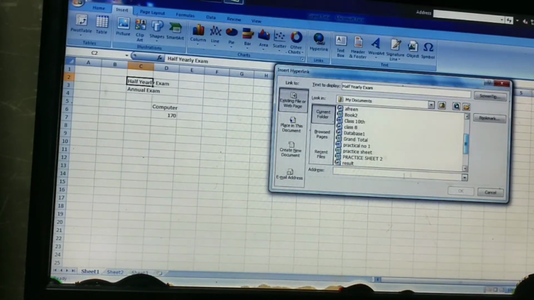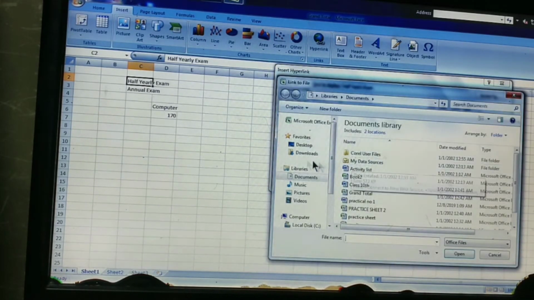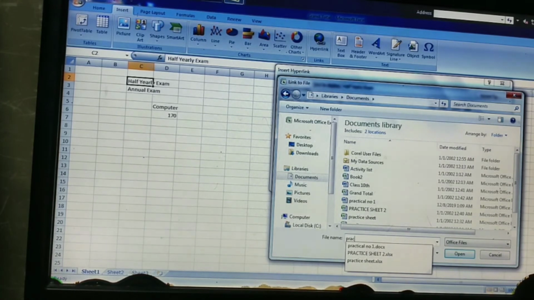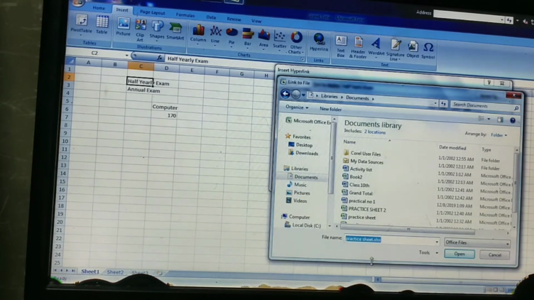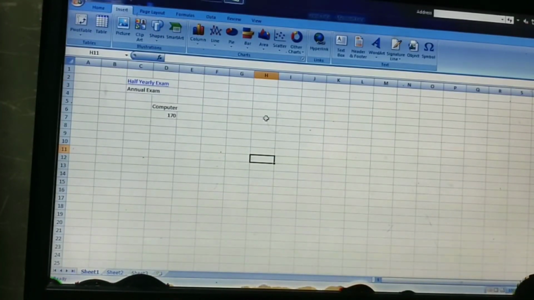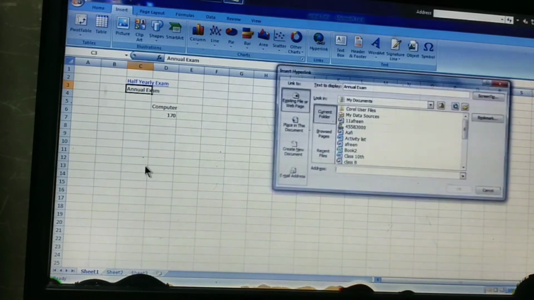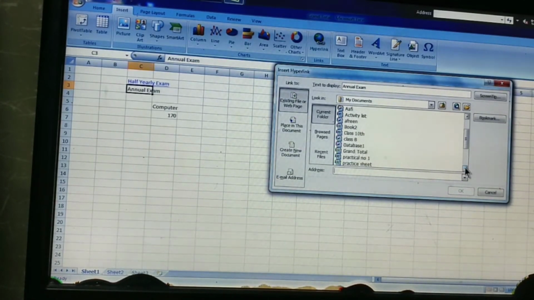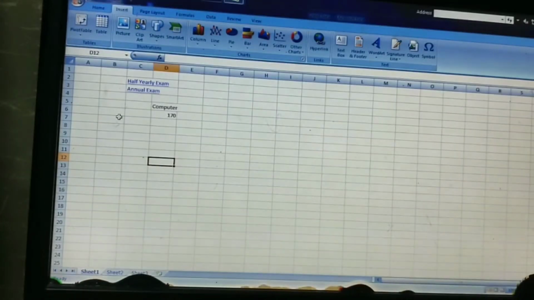If it is not visible there, you can browse. My file is in Documents. I'm selecting practice sheet, in which I have given half yearly marks, and select Open and OK. You can see the color has been changed and an underline is there. It means it has been linked with the related file. Now I'm linking the file annual, Ctrl K, and in practice sheet 2 I have entered the marks of annual exams. Click OK. Now it is also linked.